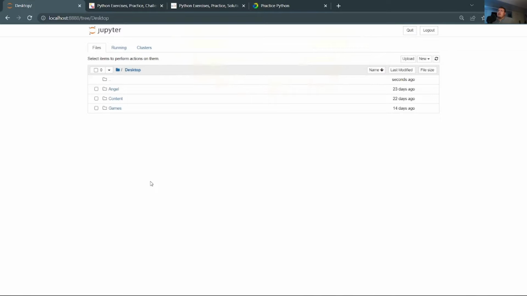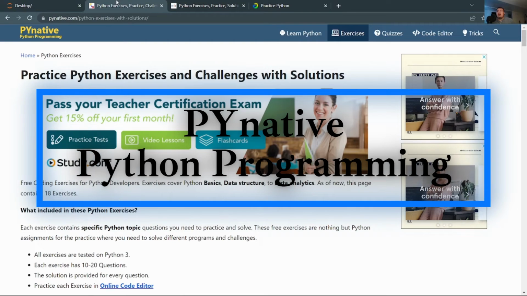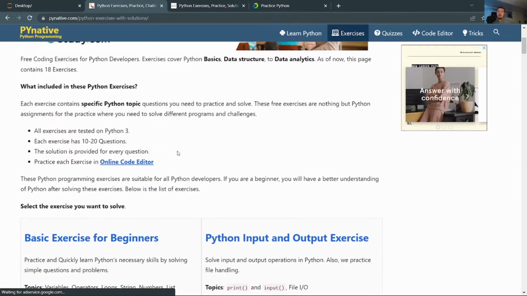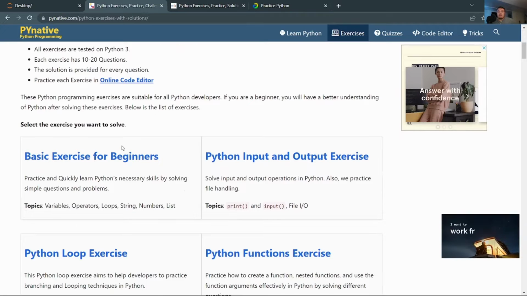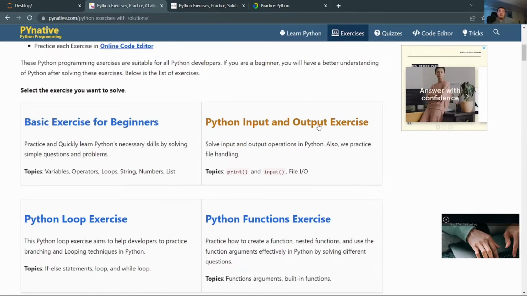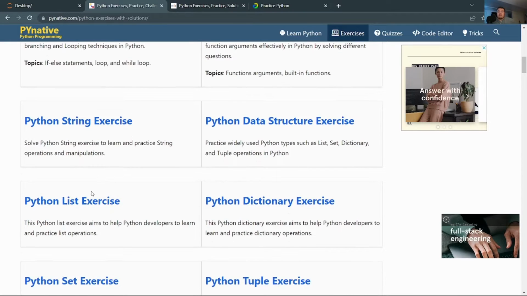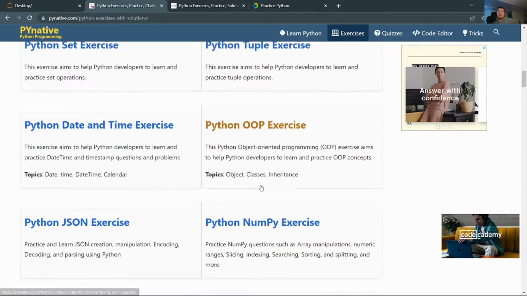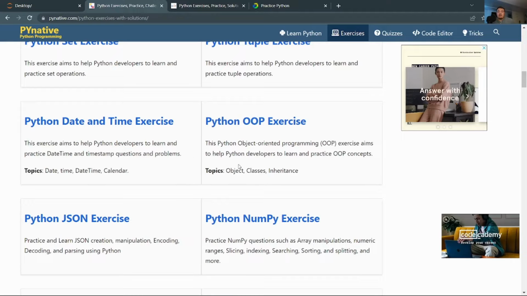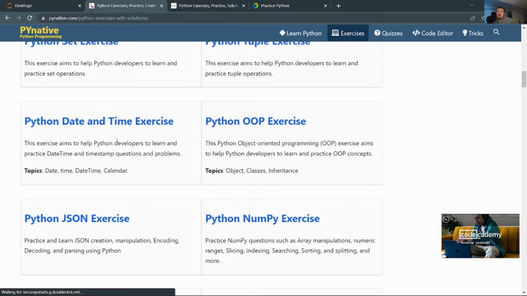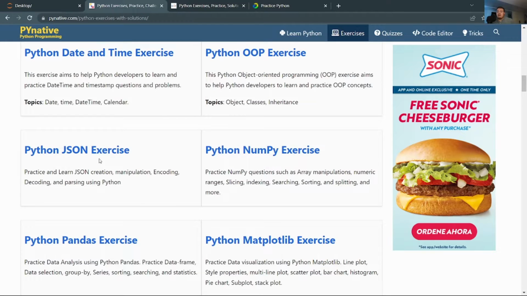Cool. So the first resource where you can practice your Python programming is provided by PyNative. This awesome online platform gives you hints, examples, and provides you with the solution once you are ready. We can take a look. So it gives you basic exercises for beginners, Python input and output exercises, string exercises, list exercises, dictionary exercises, object-oriented programming exercises. You learn about classes, inheritance. You can practice JSON exercises, so being able to parse, create, manipulate, encode, decode JSON, which is really cool.